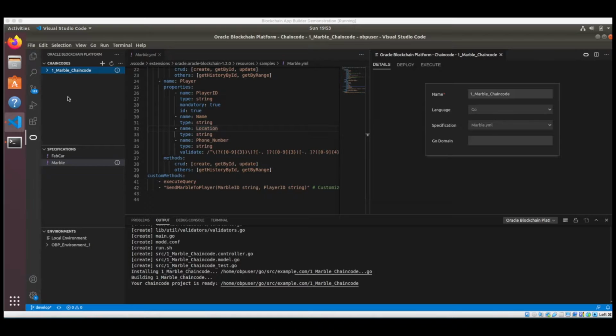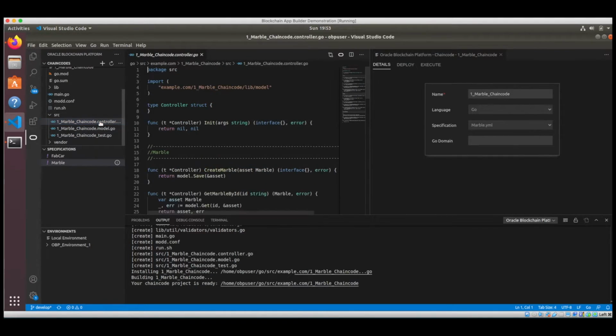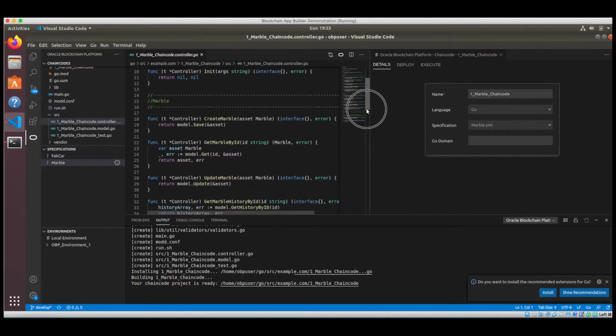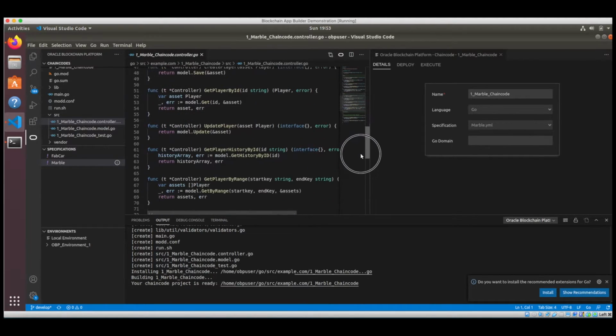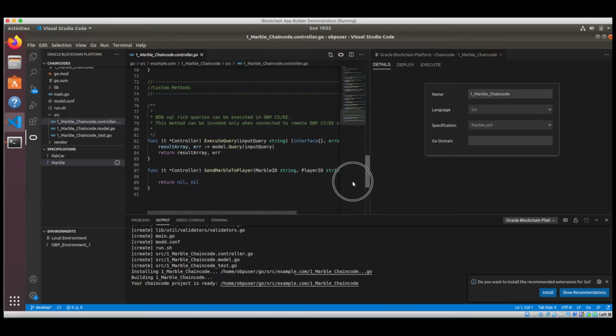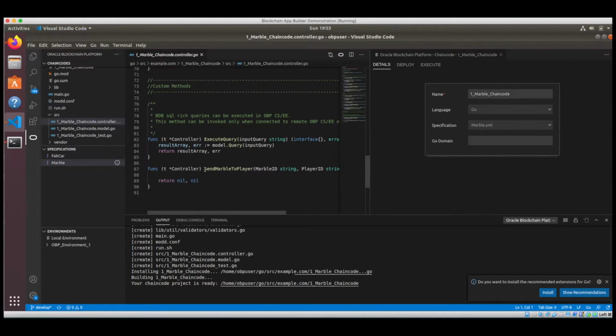Let us see what are the different files the app builder created for the chain code. I expanded the marble chain code. Over here, there are two important files, the controller and the model. Let us click on the controller file. In the controller file, you can see all the different CRUD methods and the other methods along with the custom methods are created over here. You can come and you can update the declaration for any of the custom methods.